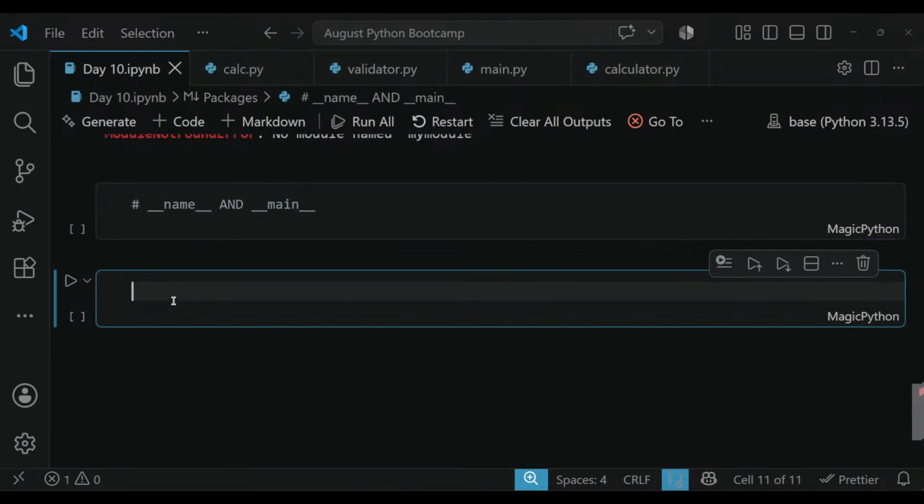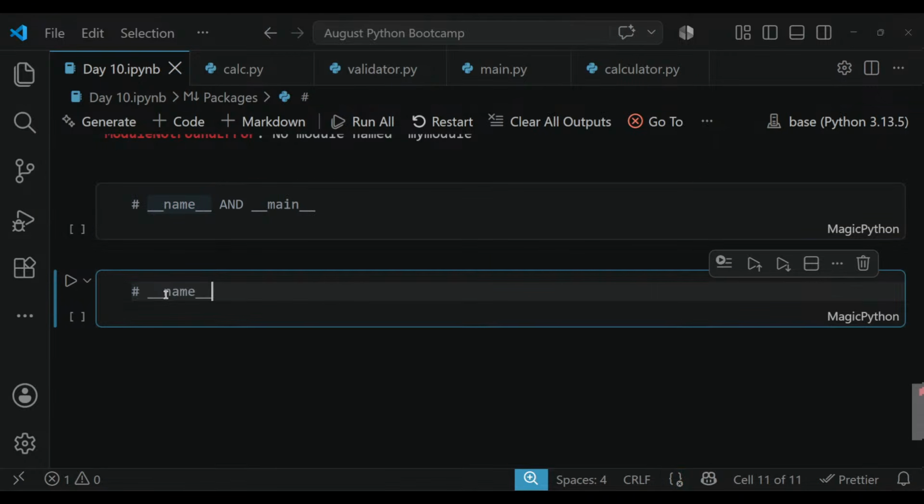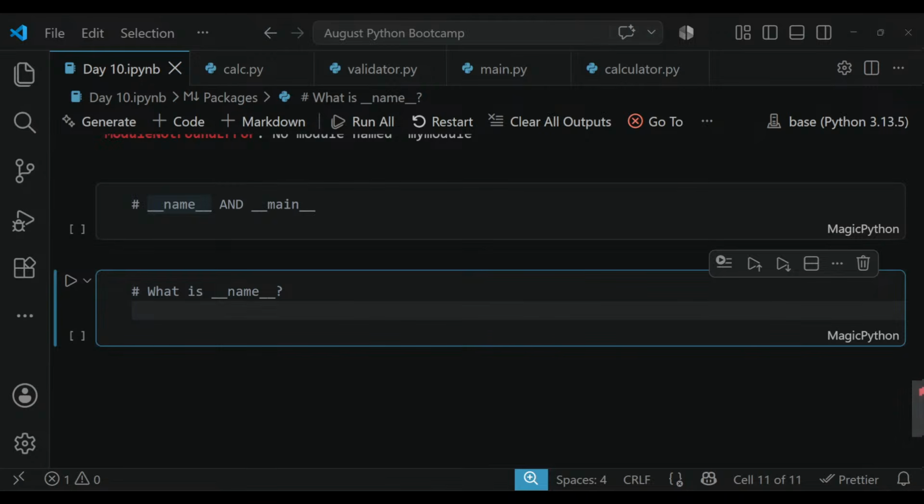What is this thing? What is this name? Today I'll tell you about this also: what is this __name__, what does it do, and why is it used? So guys, every Python module, meaning every Python file, has a special variable called __name__. Automatically, whenever you create a Python module, or even a built-in module, it already has this special variable, and its value depends on how the file is being used.